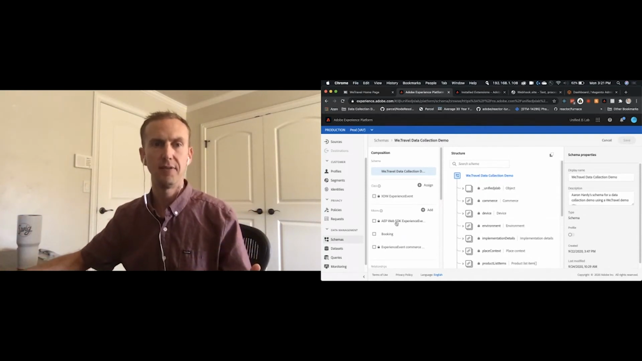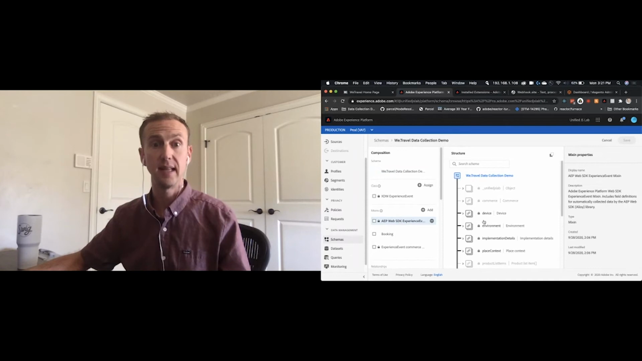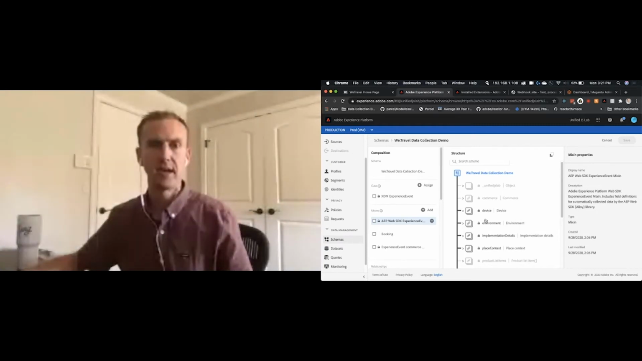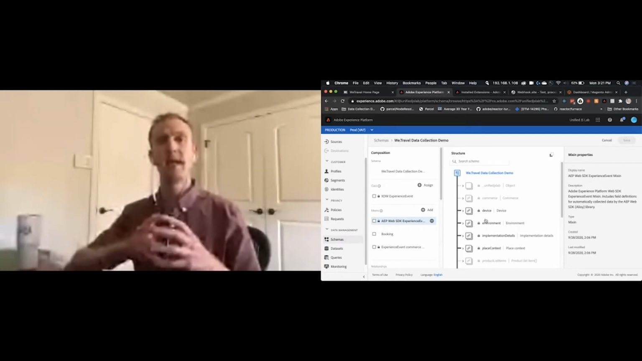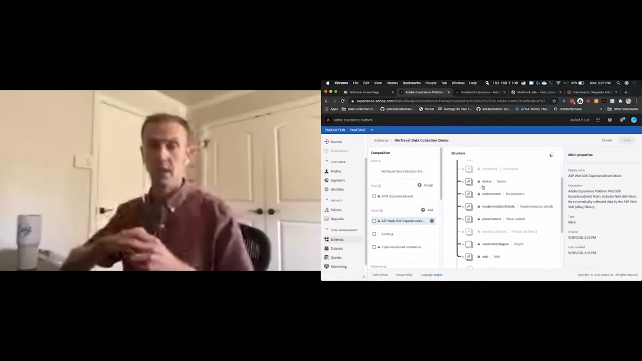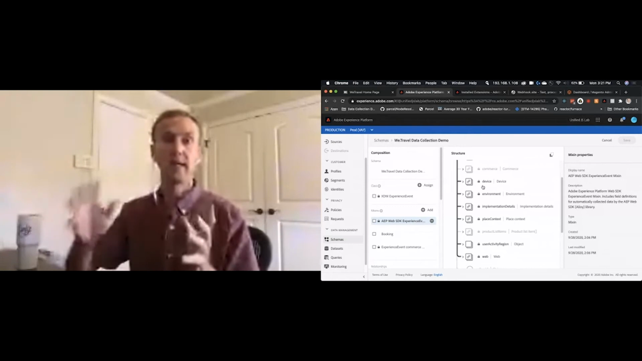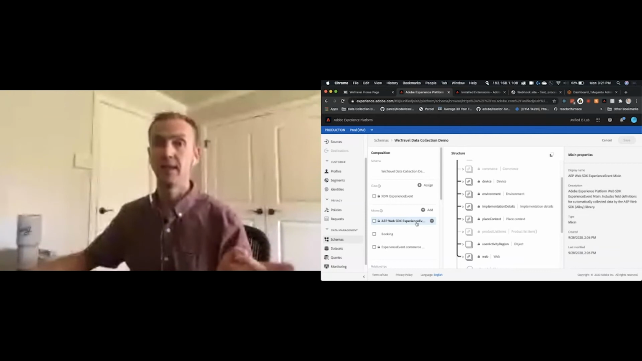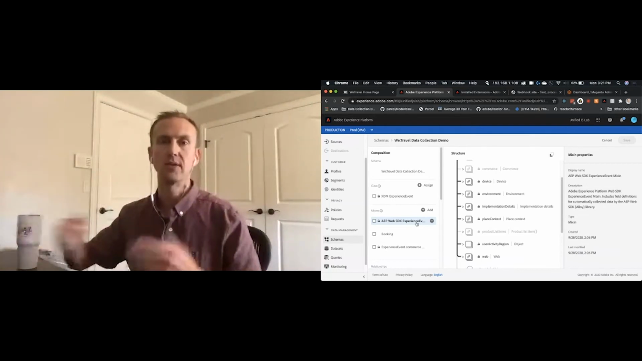So over here on the left, you can see there are 3 mixins. The first one is the AEP Web SDK Experience Event mixin. If I select that, you can see that the mixin added is the device environment. Because the Web SDK automatically collects certain pieces of data. Now you can configure that so that some of the automatically collected data is not collected. But this makes it easy. You just add the mixin, and then the Web SDK can do its thing.